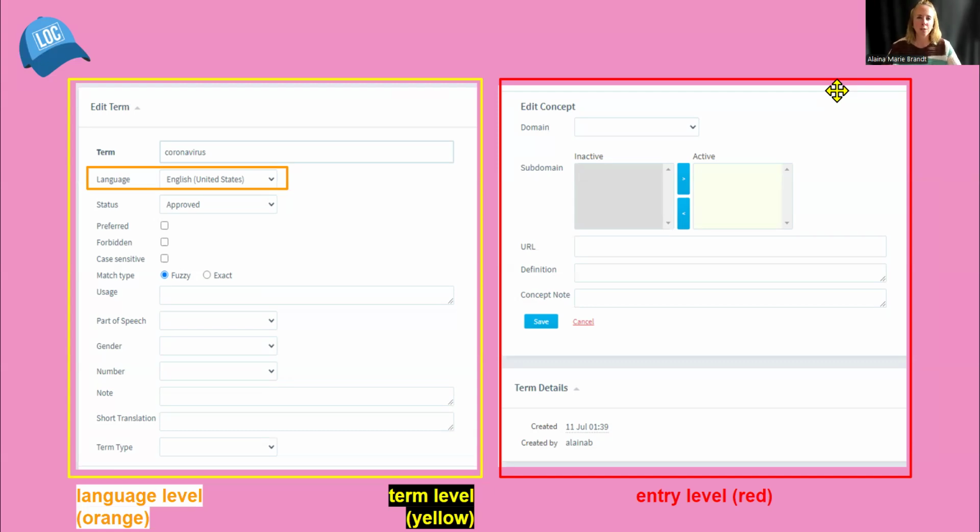Within Phrase, a full concept entry cannot be added or edited from within a single page. Instead, individual terms need to be added to a concept entry, and then each of those terms needs to be opened to edit the information associated with the term block.